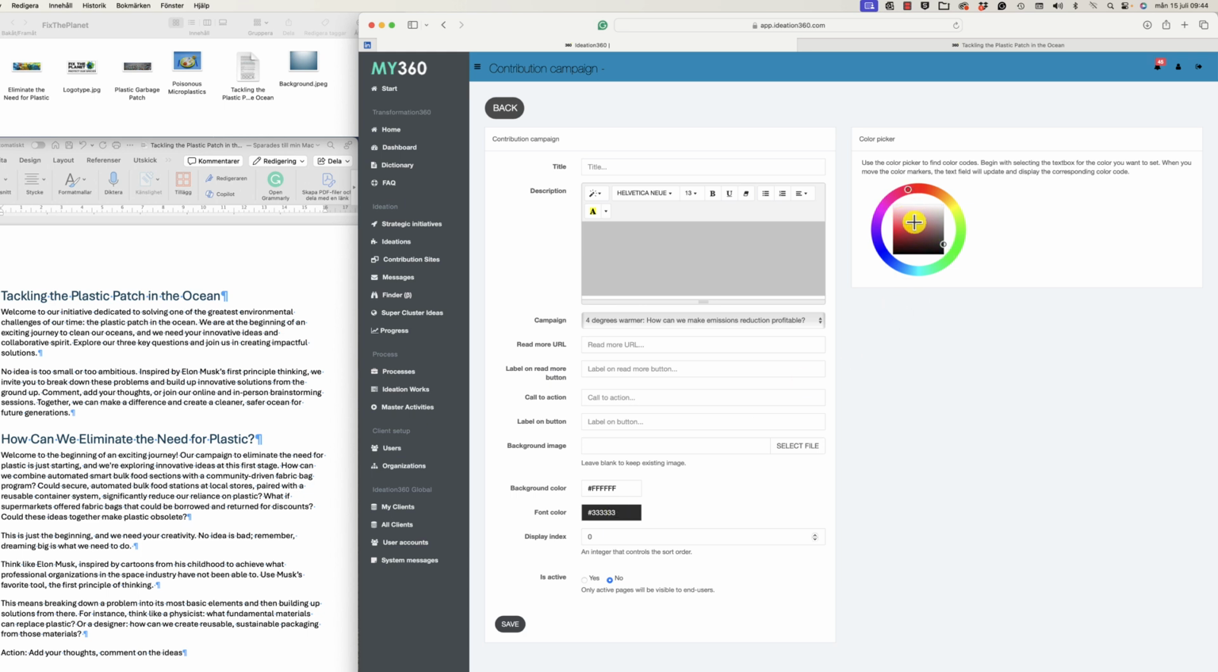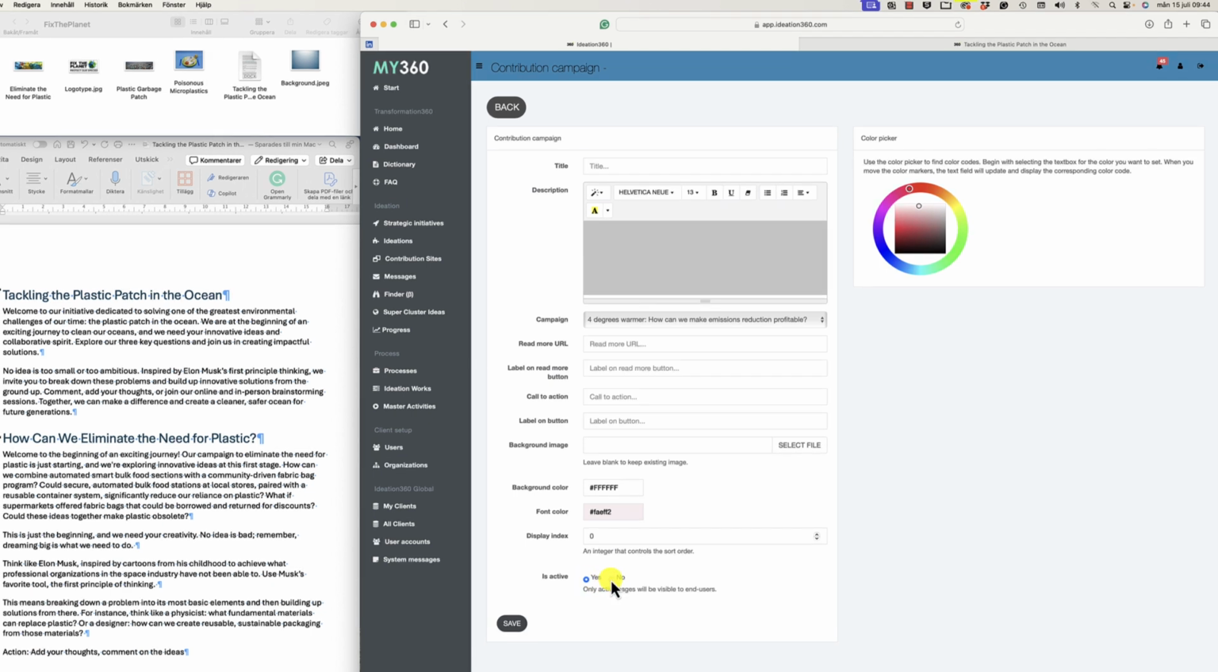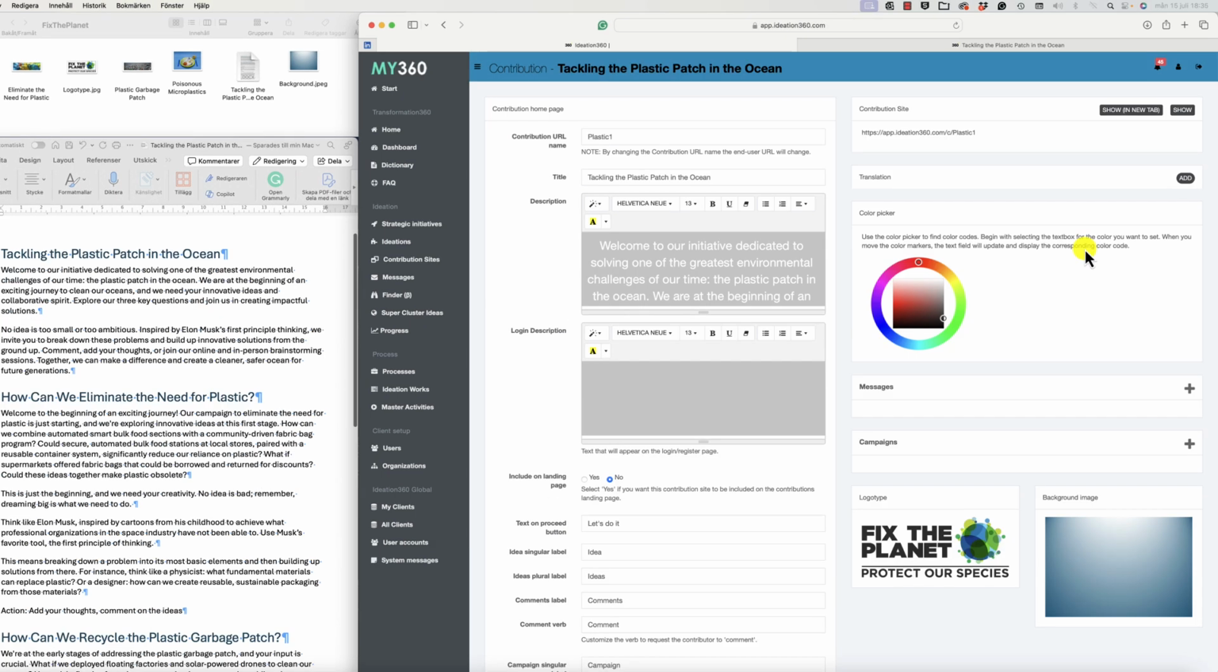The color picker is used for finding any kind of hexadecimal number for a color. We can tell if it should be displayed as number 0, 1, 2, 3, etc. And that will be the order shown on the contribution page. Then we can click if it's active or not. We're now going to add the three campaigns by clicking the plus sign and taking the steps I just showed.